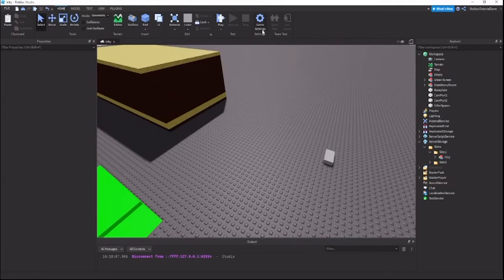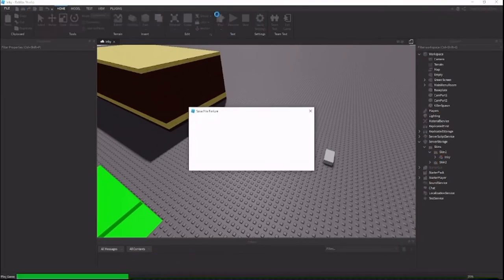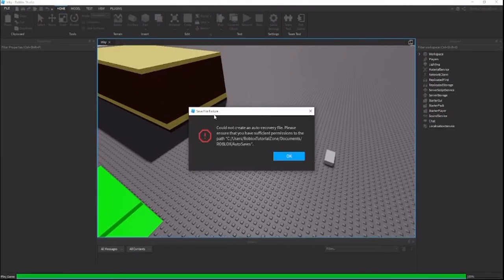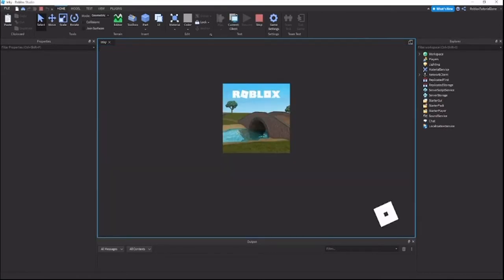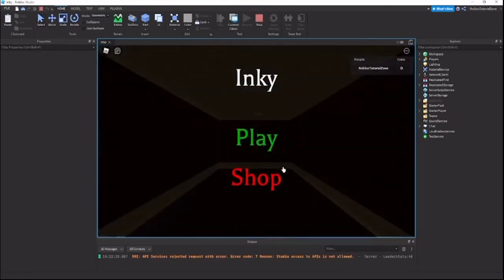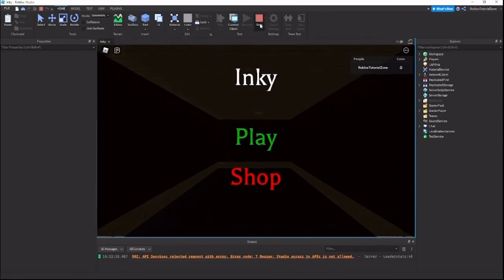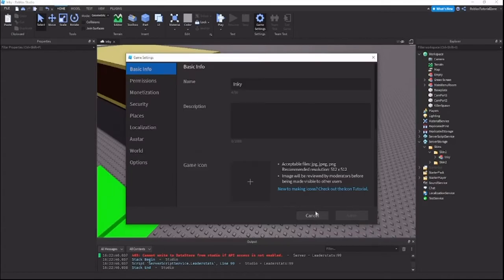And today, we're going to be working on the bot moving and stuff. So, if you're having an issue, when you play, Roblox keeps telling me that Microsoft Windows Defender keeps blocking it. If you have this error, 502 API services rejected, request with error code 7 reason studio access to APIs is not allowed. If you're confused on what that means, then here you go.